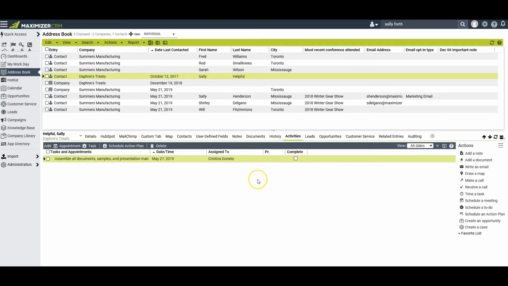And of course, you can keep track of it because it shows up in Sally Helpful's activity window, to which you have access. You don't have to worry about it not showing up in your hot list window because it shows up here perfectly well. And you can keep it in mind that you want to check on that and make sure there's a check mark on that on or before May the 27th.